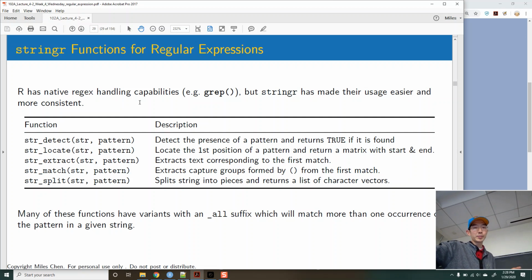Okay, and so detect. I referenced this in Monday's lecture. If you pair up dplyr's filter with a str_detect, you can filter all the rows that match a certain pattern, okay? Because str_detect will return true and false, right? And you can use that logical true-false vector to select a certain row or not.